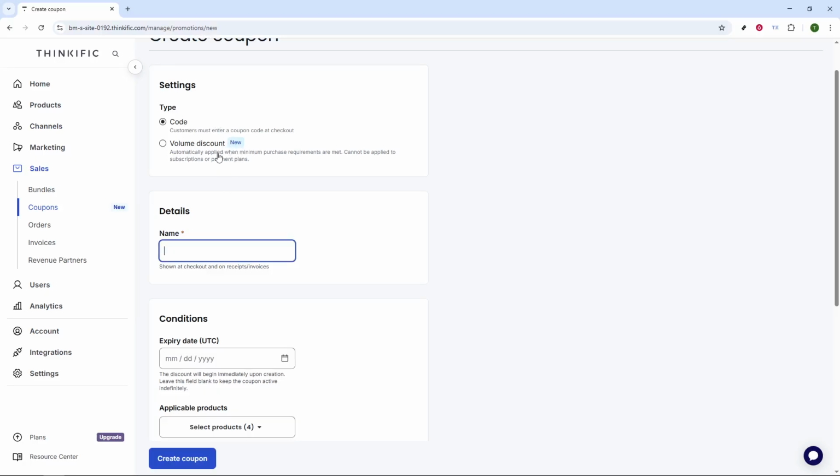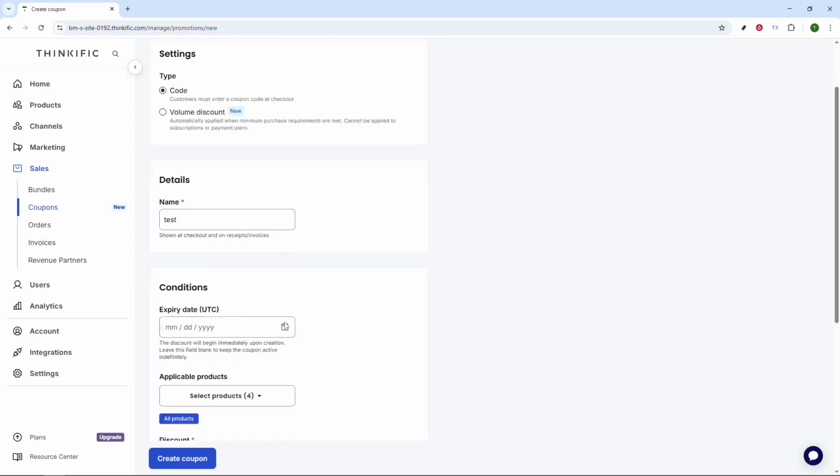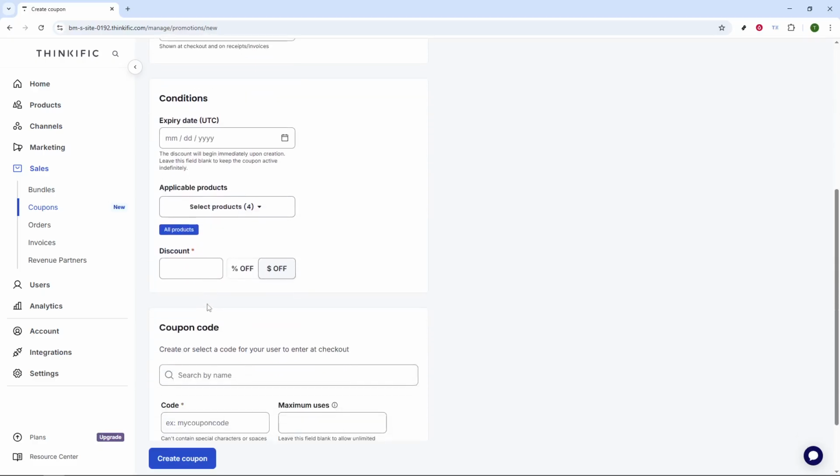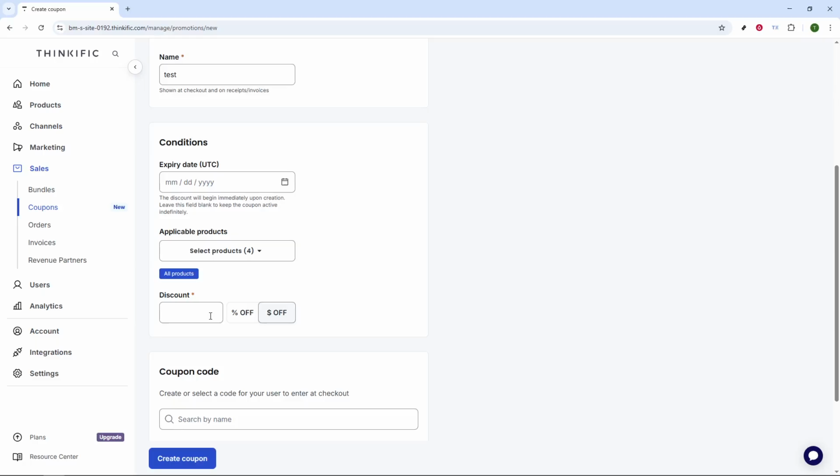Next, fill in the coupon details. Give your coupon a clear, descriptive name. This shows on checkout and receipts, and it also makes your reporting cleaner later. Choose your discount type. Percentage off is ideal when you want a consistent savings across different price points, while a fixed amount off works well for courses priced similarly or when you want a simple dollar savings.